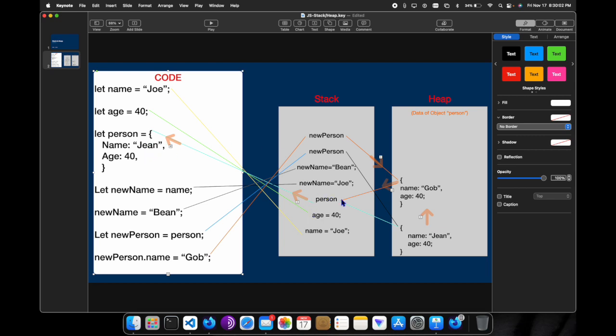It will save person in the stack, and then the values will go in the heap by reference. This object is referenced by this variable right here. It can be accessed by this variable also. So for person, we have name equals Gene, and age equals 40. And so on and so on.